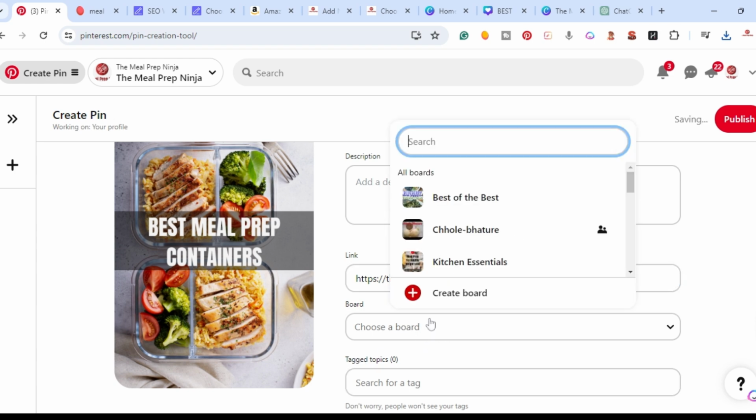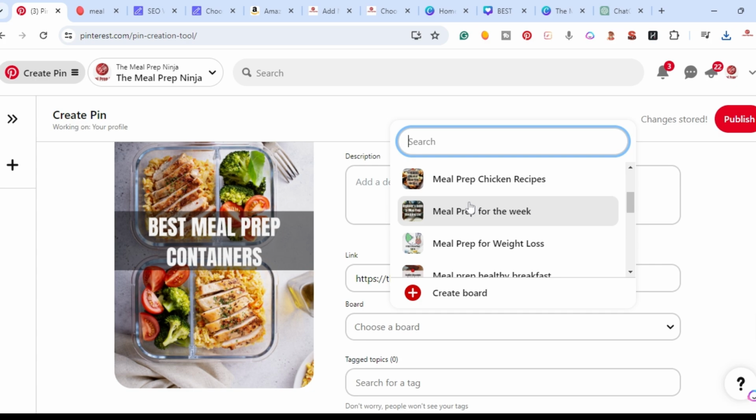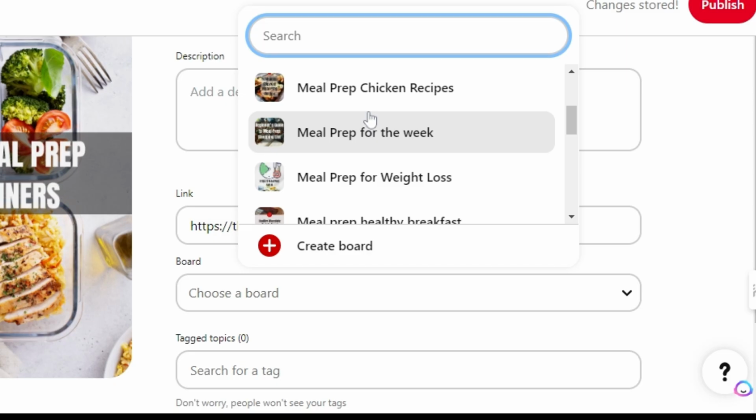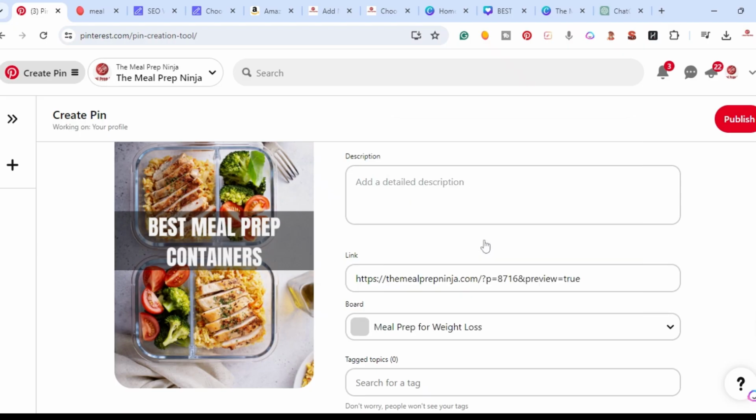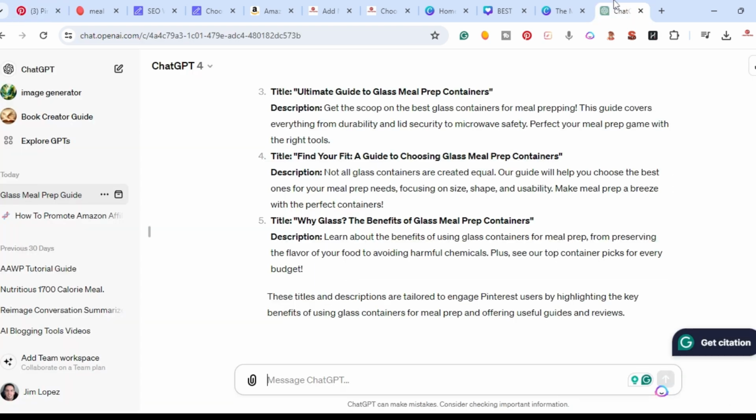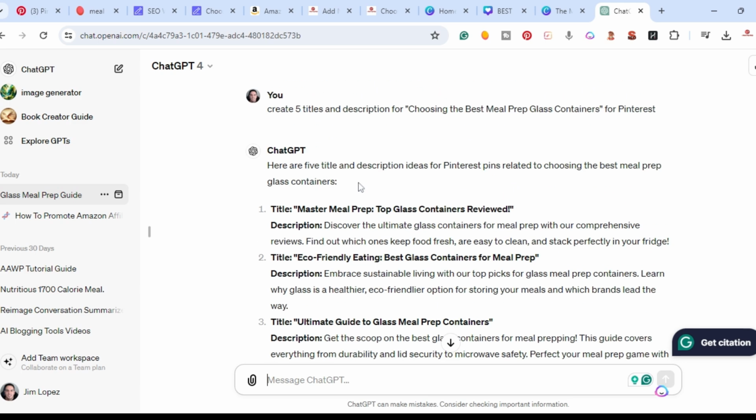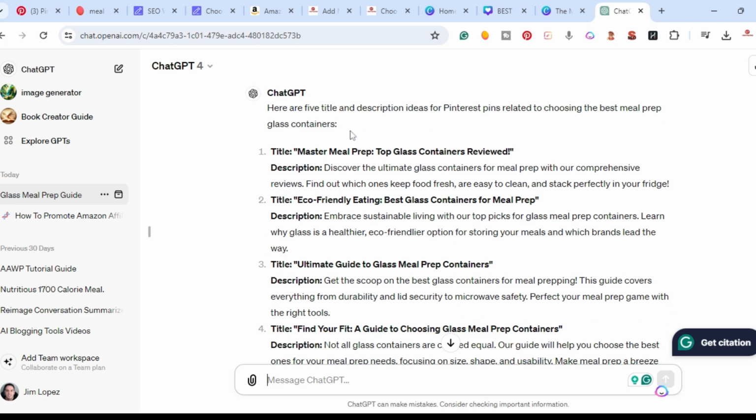And then you would pick the different boards. So right here, I have all the different boards. So you want to have at least 5 to 10 different boards so you can post your pins to all your different boards. So I'm just going to go ahead and pick the meal prep for weight loss board. And then for the title and description, you can use a tool like ChatGPT. So what I went ahead and did here is I said, give me 5 titles and descriptions for the Pinterest pins.